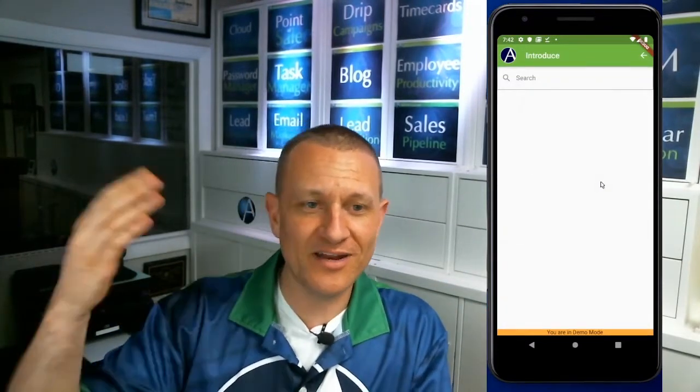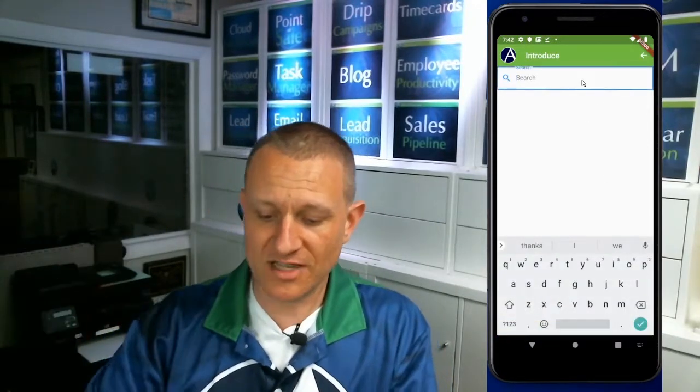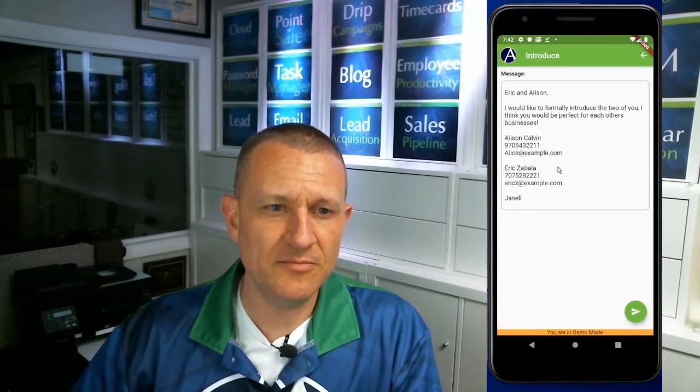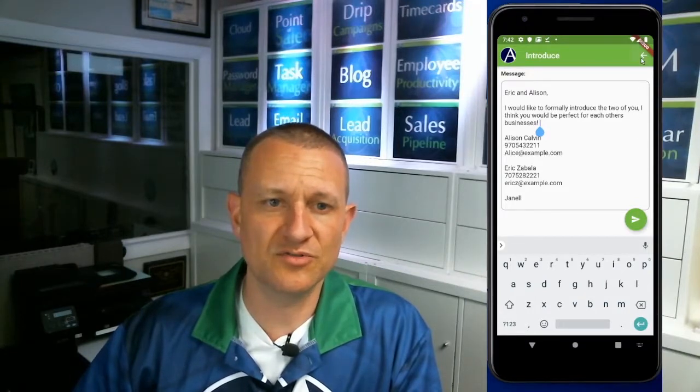And you've also got the introduce button. So if you're out and about or at a networking event and you run into somebody and you want to introduce them to another contact of yours, you can go ahead and easily put in the other person's name, and it will pop up with the default message, which you can change, and then you can just hit send there, and it's going to connect those two people.